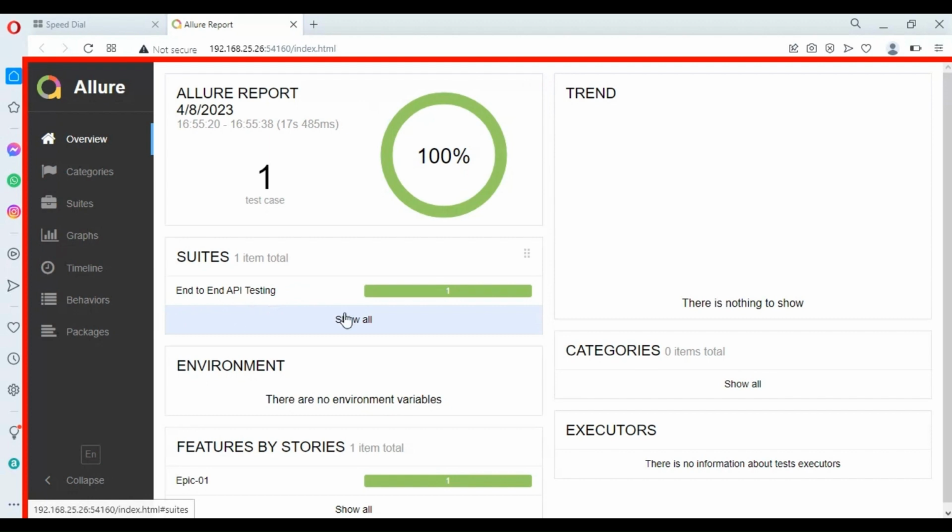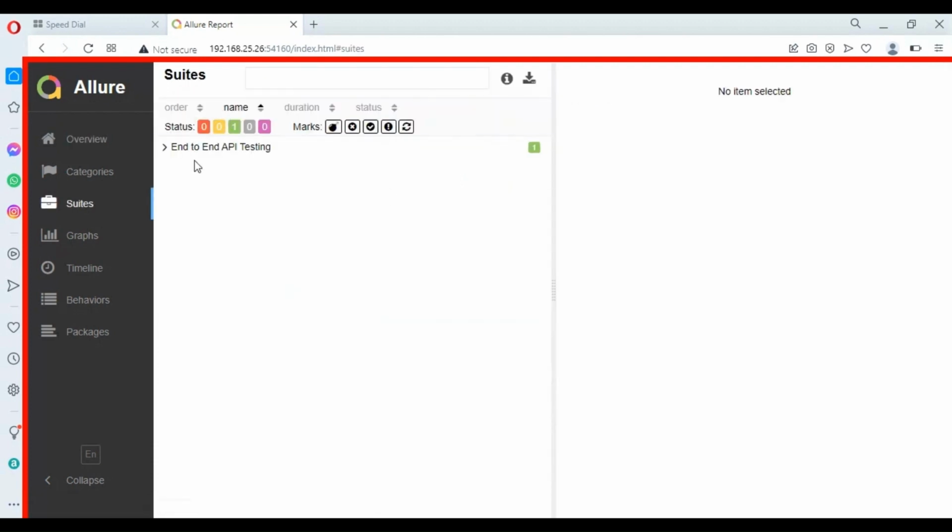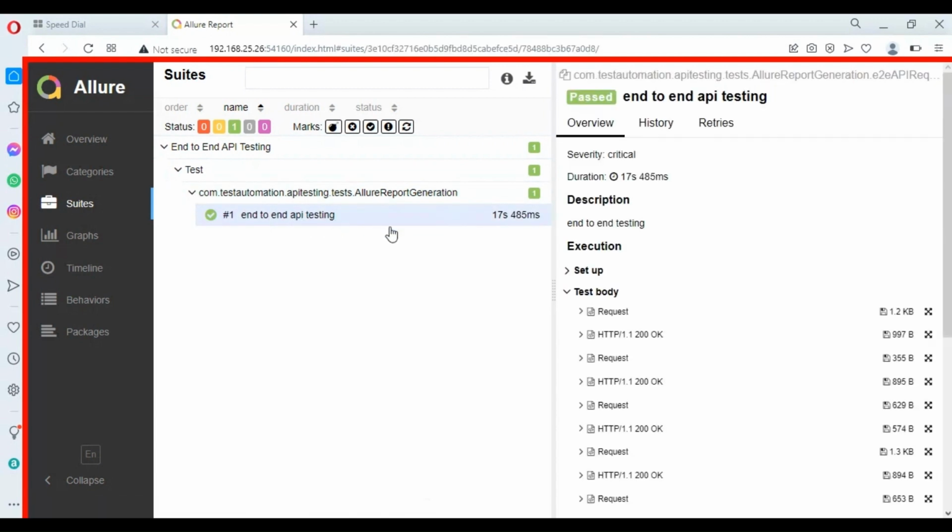If you click on this show all, it will display all the suite files. Right now we have only one suite file, that is the end-to-end API testing suite file. If we are having multiple TestNG suite files, it will display all the suite files here. And you can click on this one, and this is a test. Inside this one we have the package, and inside this package we have the one test.